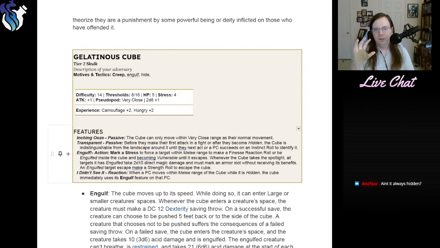Right? If you step into a cube and you get consumed, the other people will still be able to see you because the cube is transparent, but the player character isn't. And so if you're in the cube kind of getting burned by the acid, the characters will be able to see what's going on, and then they'll probably be able to tell that the cube is there. But the I didn't see it, what that is doing for me is it is a specific move that says, hey, if they move within melee range of the cube while it's hidden, that's a golden opportunity. And so the cube should immediately use the engulf feature, right?